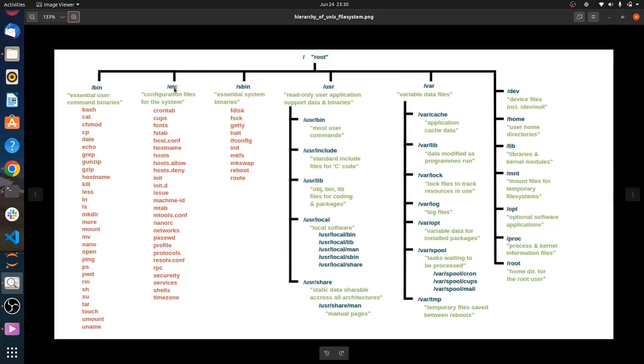Now coming to slash etc. So slash etc is a directory where all configuration files will be stored for the system. Like you have a crontab from where you can set a cron job or so, right? And there are various other settings under etc. So all configurations which we can do.